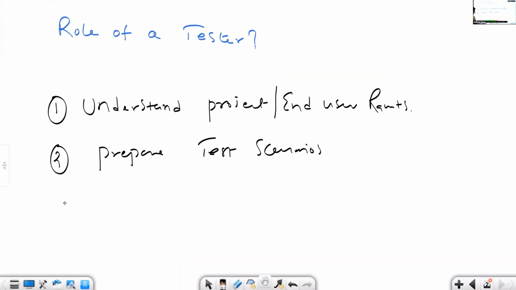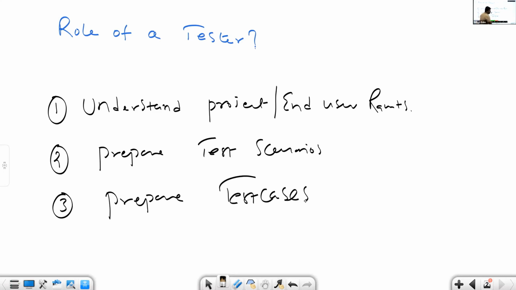The next step is that we have to prepare test cases. What is the difference between scenario and test case? Scenario explains what to test. Test case explains how to test it. What to test is called scenario: login, login to be tested. That is called scenario. How to check this login functionality? Like this, like this, like this. It is called test case.